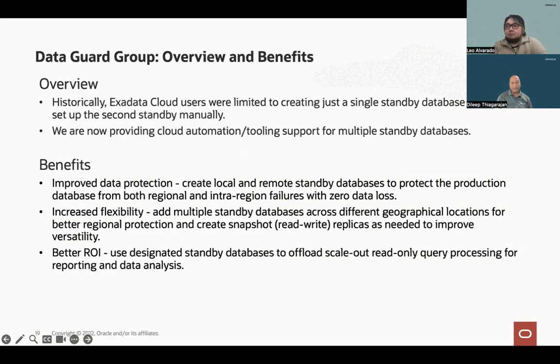So when we talk about symmetry, what customers do is, let's say they have a primary in a region, they set up a local standby in the same region. So that's locally set up, which is zero data loss. Then they go on to set up a standby in a remote region and an additional standby in the same region. So in this setup, you have three standby databases connected to the primary.